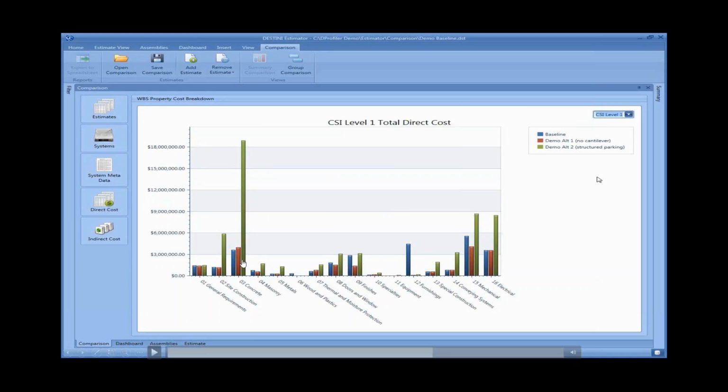So in this particular scenario, Division 3 concrete jumps significantly on option number 3. Well, I know that we added in a huge structured parking deck. That kind of makes sense. Over here, however, on Division 12, it looks like there's an oops. We have a big amount in our baseline, but it seems to have gone away in our 2 options. It's a great QA/QC tool, even at this level, just to see what changed and why.